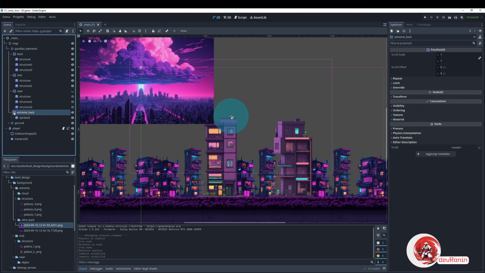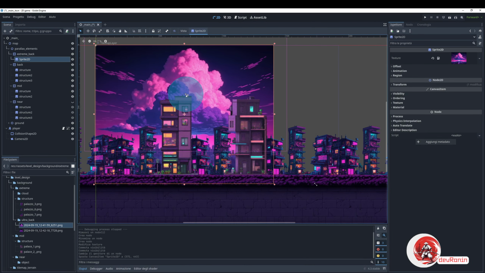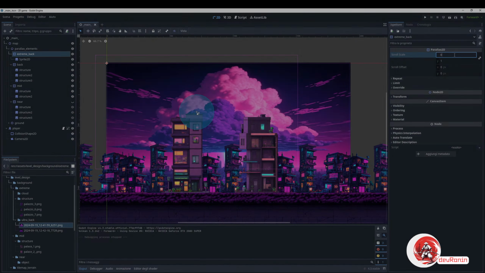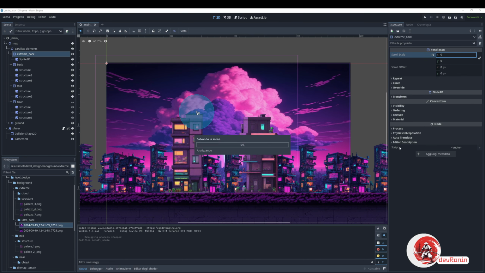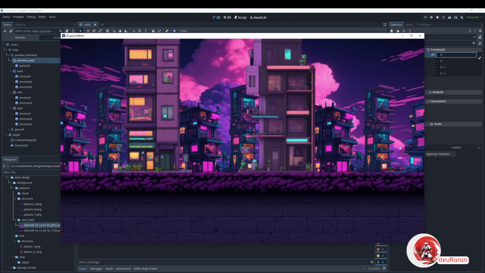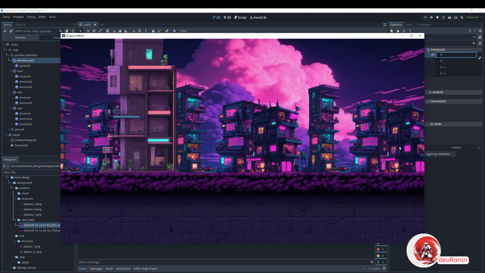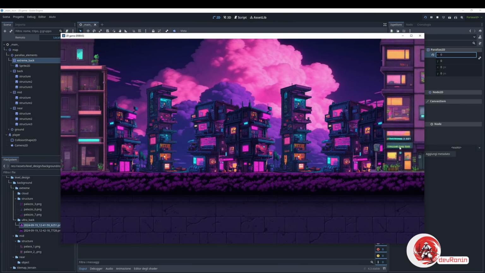Place this parallax before all the others, since it will be drawn before all of them. Resize it to fit the viewport, and set the scroll scale property to 0. This background will have to remain stationary to give the desired effect. And this is the result. Well, it seems to be pretty good for now, but it's not over yet.